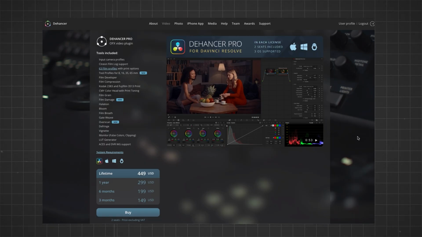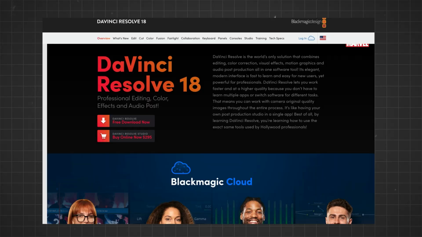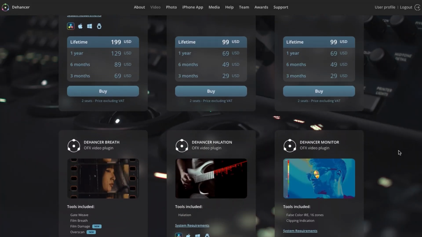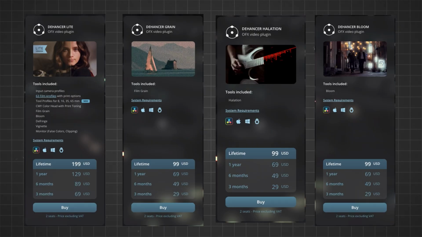Dehancer is pretty expensive at $449 for a lifetime subscription, owing to the fact that DaVinci Resolve has some of the features of Dehancer, and DaVinci costs just around $295 for lifetime access, which is way cheaper. There are other payment plans for this plugin, which are also kind of pricey, but then you can decide to choose some specific tools as standalone plugins for a reduced price rather than the full package.